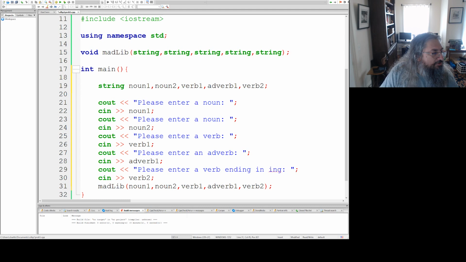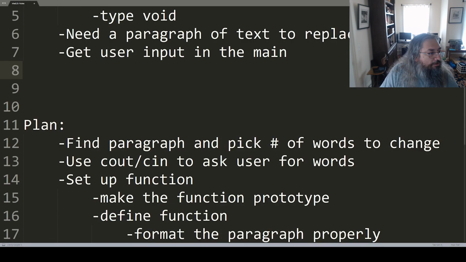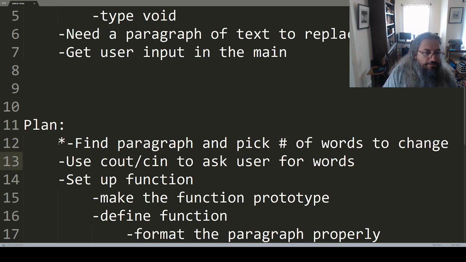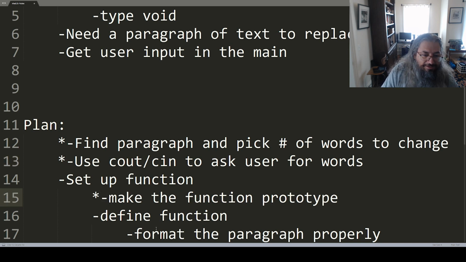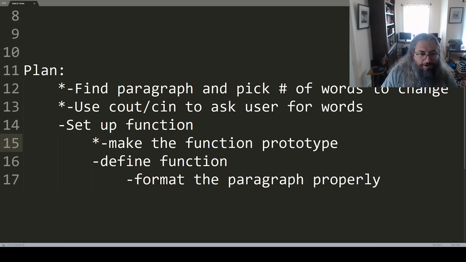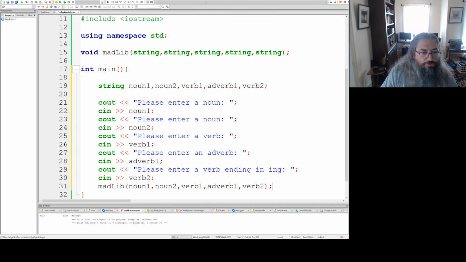So let's just double check our plan. So we are feeling pretty good about, we just did this, okay? So we sort of checked off this one and this one. We're feeling good about our plan. And we made the function prototype. Now the big thing is we need to format the paragraph properly and actually finish that definition of the function. So I'm feeling good about that.